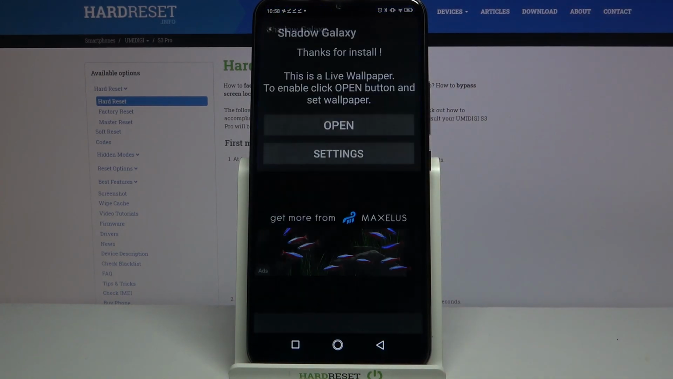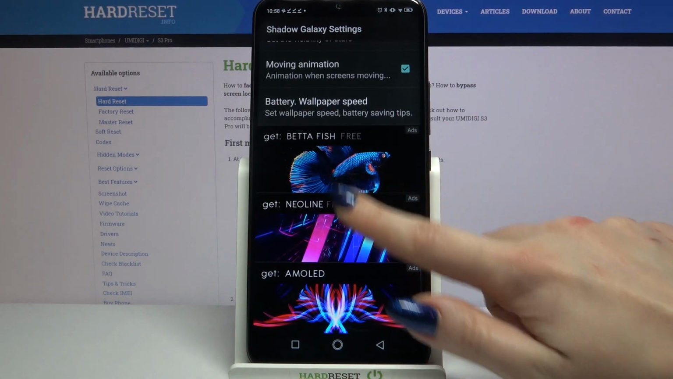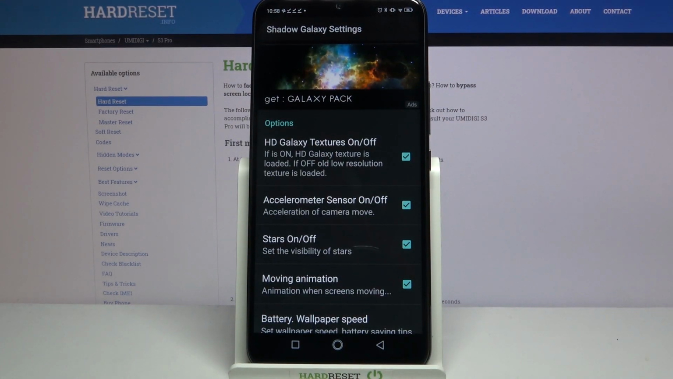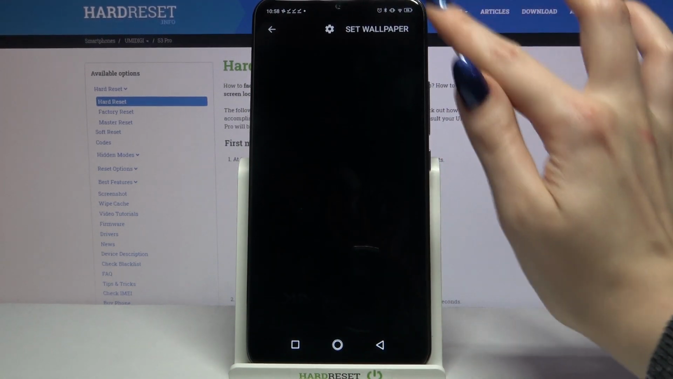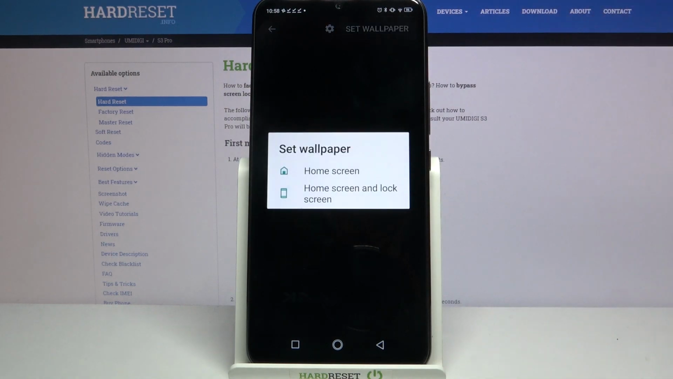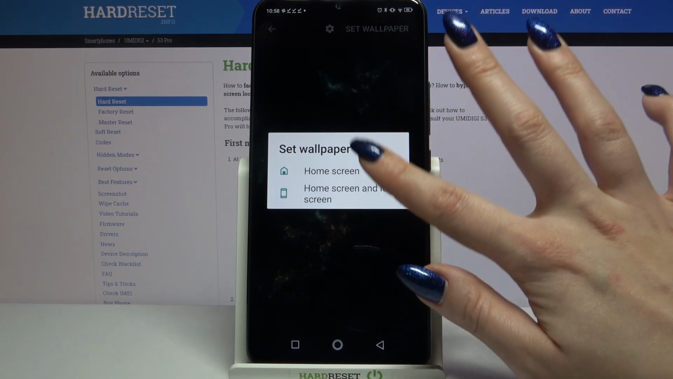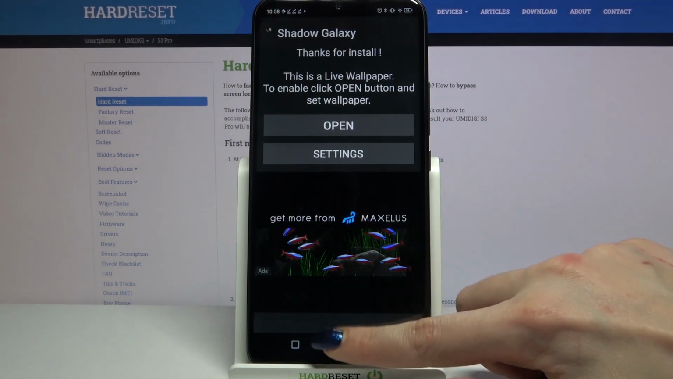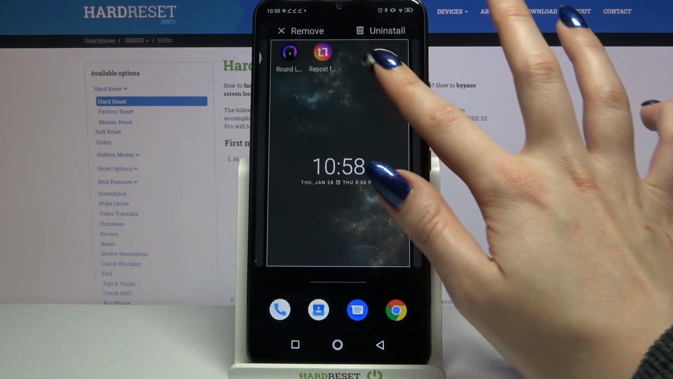Now open it and click on Settings. Over here you can customize your wallpaper however you want to, and when you're done, go back. Tap on Open, click Set Wallpaper at the top right corner and decide if you want it to be on home screen or home screen and lock screen by clicking on one of the options. Now when I go back, I can see that my wallpaper has changed.